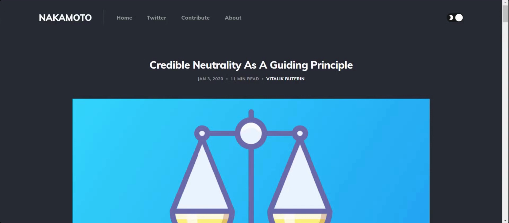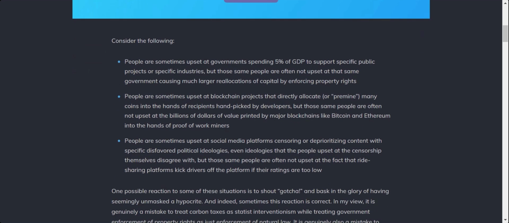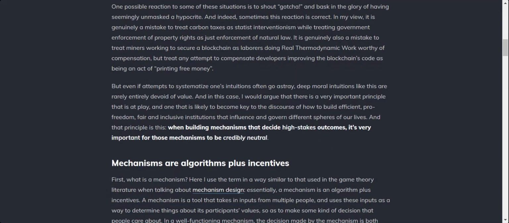When it comes to the world of code and algorithms, when you're building something of significant importance, you have to ensure that the mechanism is credibly neutral. In this blog, Credible Neutrality as a Guiding Principle, Ethereum co-founder Vitalik Buterin explains the credible neutrality concept, emphasizing the importance of mechanisms that treat everyone fairly.